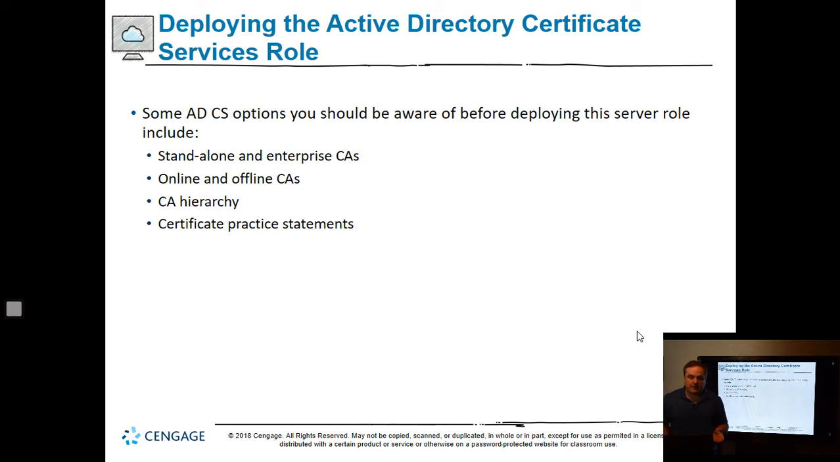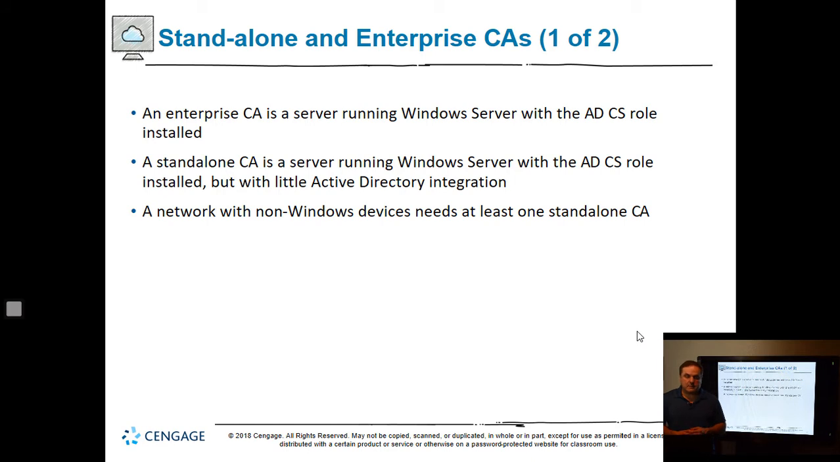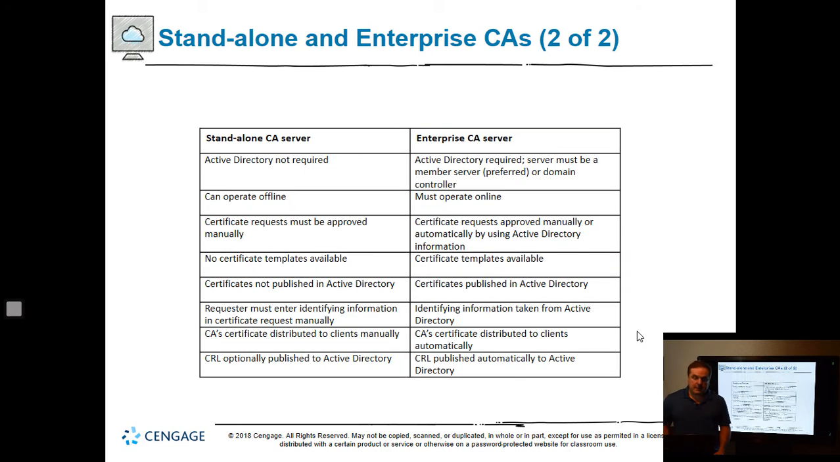Certification authority hierarchy and practice statements. An enterprise CA is a server running Windows Server with the AD Certificate Services role installed. A standalone CA is a server running Windows Server, but with little Active Directory integration. A network with non-Windows devices needs at least one standalone CA. So here we have the standalone CA server: Active Directory not required, it can operate offline, and certificate requests must be approved manually. No certificate templates are available, so there are a lot of limitations to the standalone CA server.